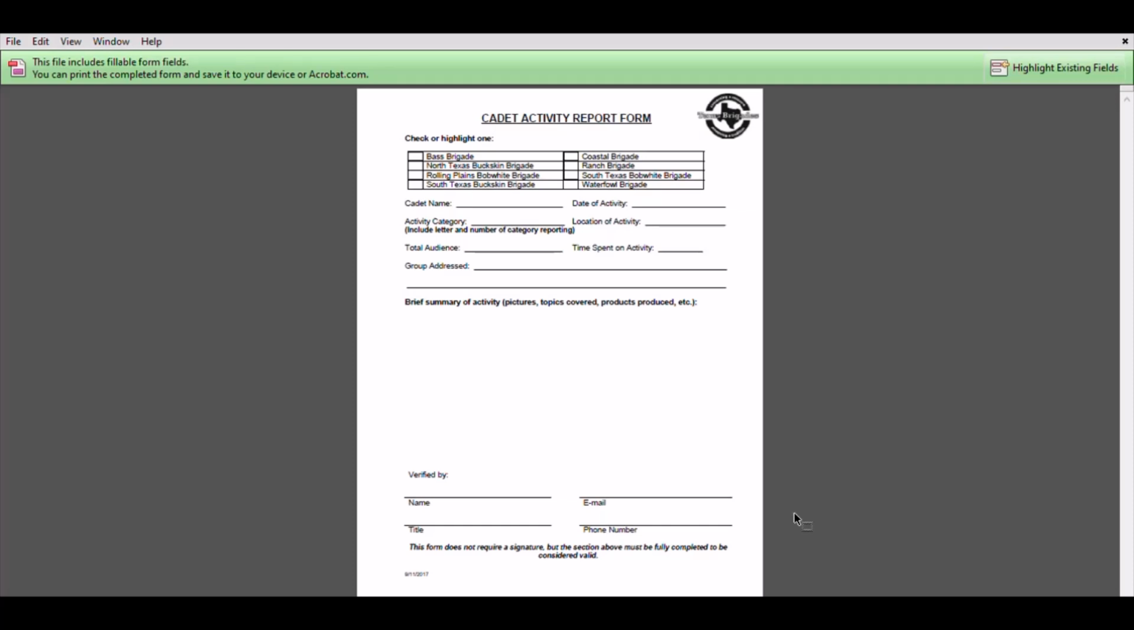Okay, so here's our cadet activity report form. This one's blank. I'm going to fill it out as we go. Let's start with the first part, which is where we're going to indicate which camp this activity is going to be counted towards. I went to North Texas Buckskin Brigade most recently, so you would probably put the most recent camp that you've attended, but for me, I'm going to click North Texas Buckskin.